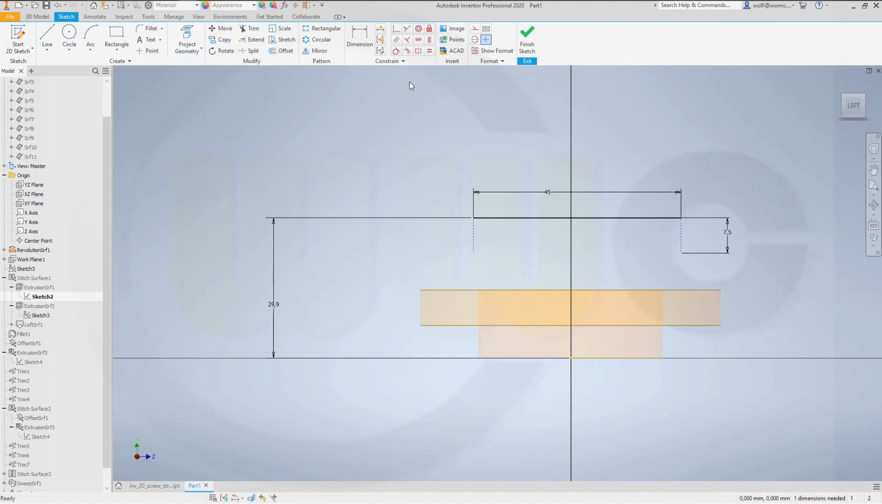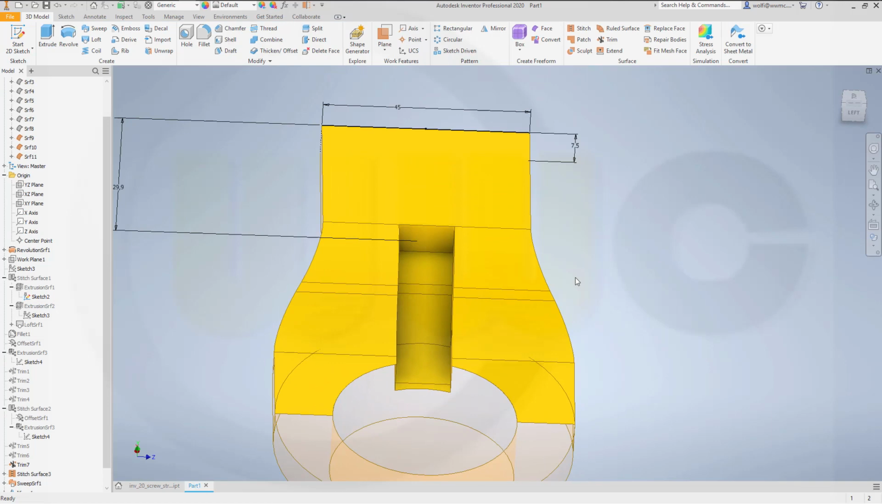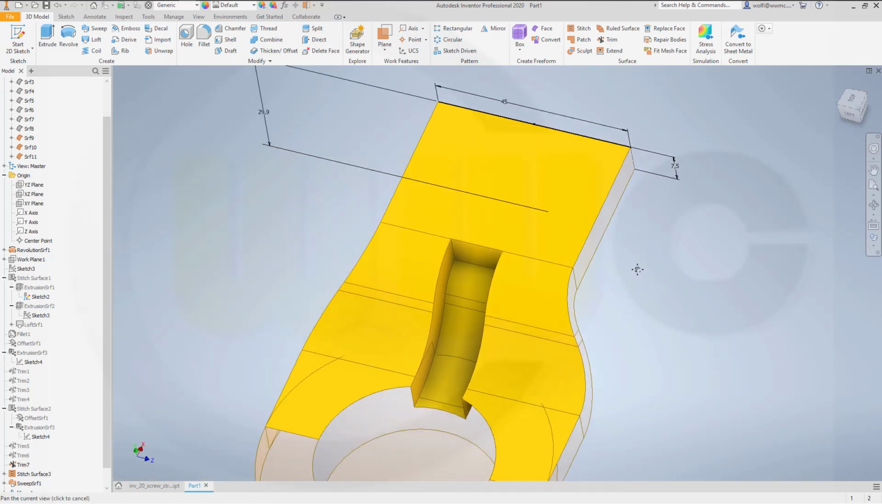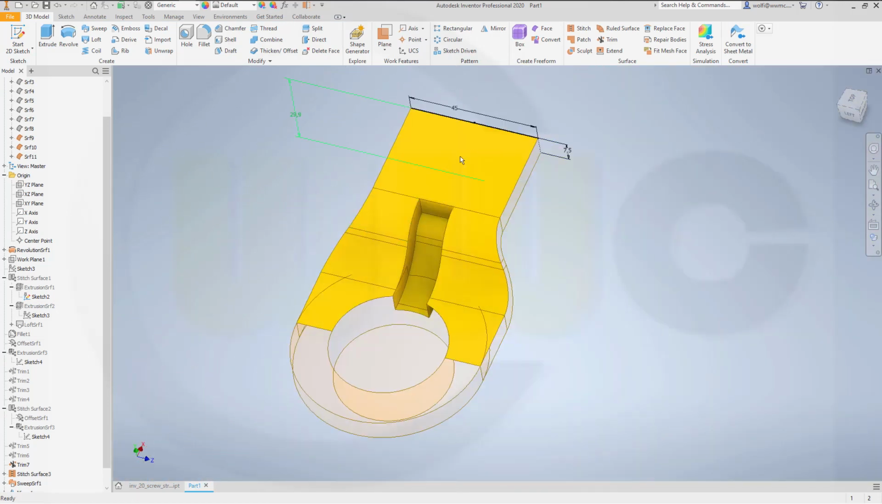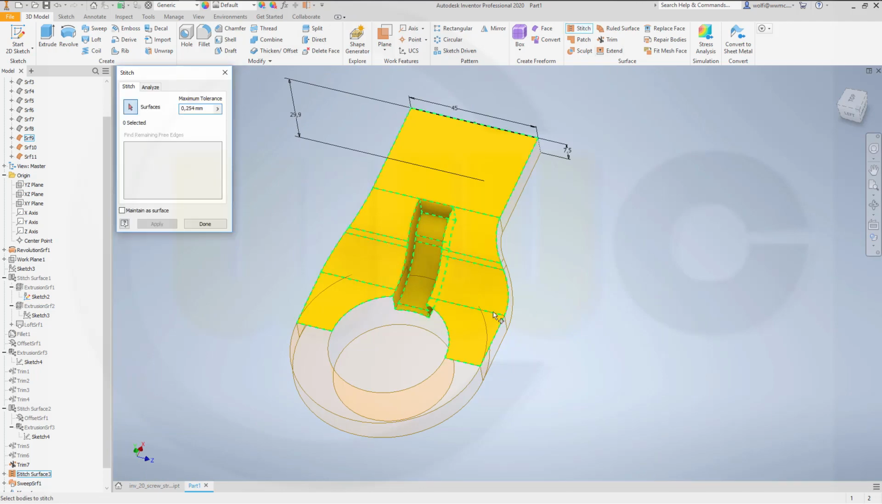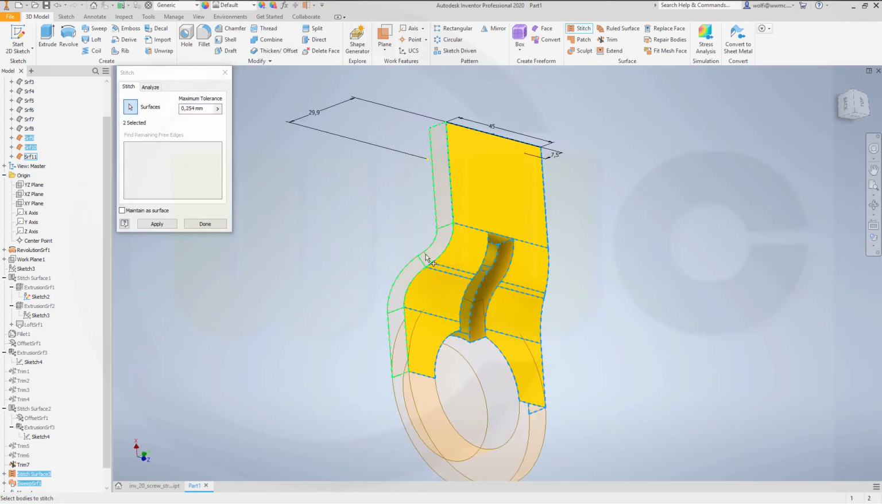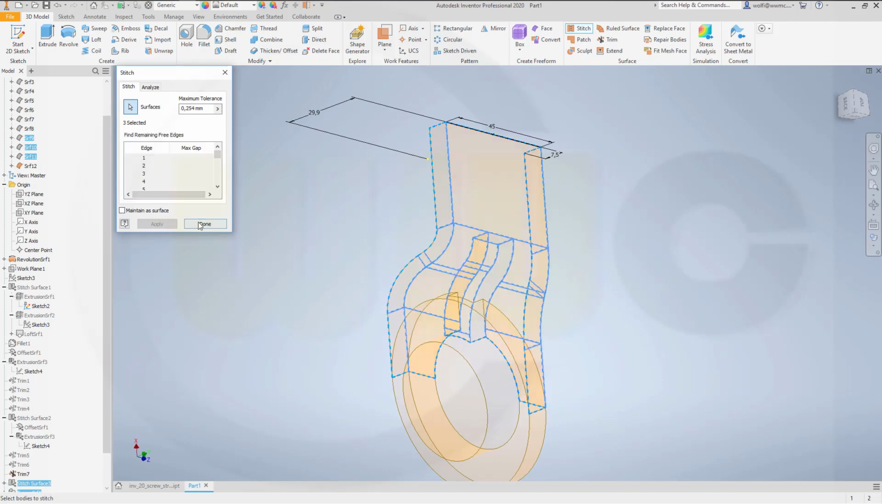Yeah, I forgot to center this one, so I have to go for horizontal in this orientation, and this point should be aligned with that one. Finish that sketch, and now it's okay. Let's go for a stitch. This one, that one, and this one. Apply and done.